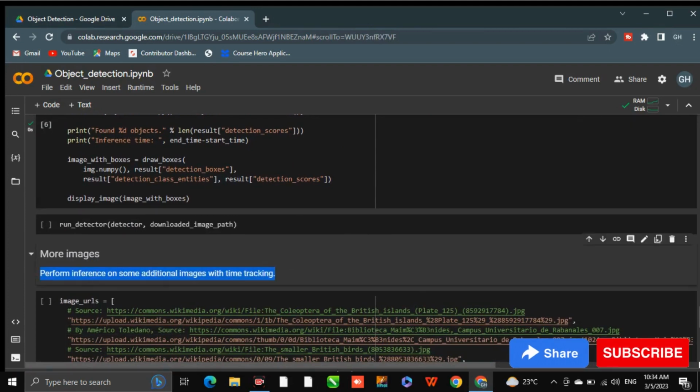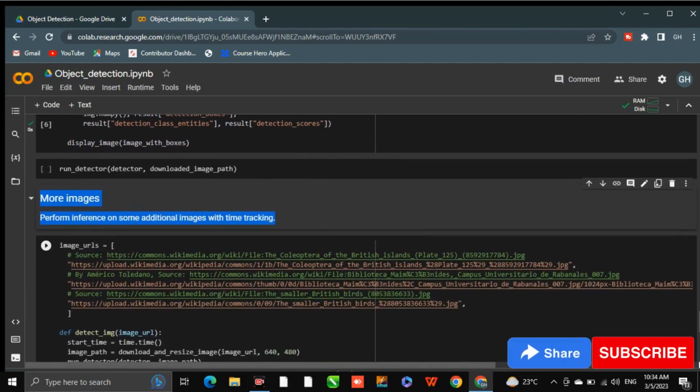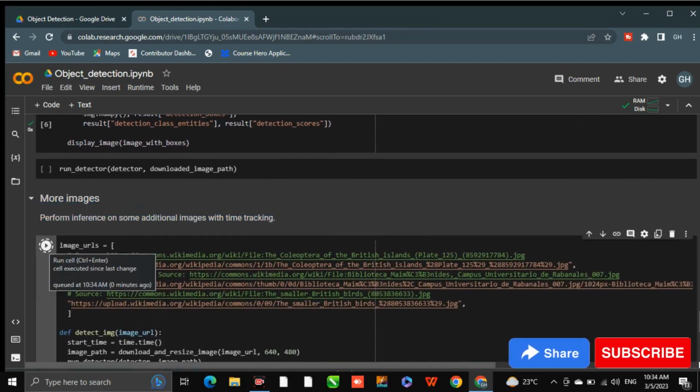Final step, more images. Perform inference on some additional images with time tracking. In this section, import images by URL and process those images.